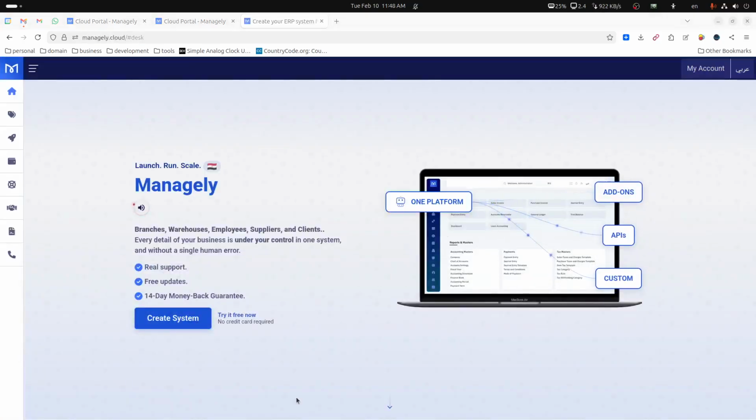There you have it. This is the basic tour of our Managely ERP SaaS system, where you can create your system, subscribe to the plan that meets your requirement, and install the add-ons that are covered by your plan.